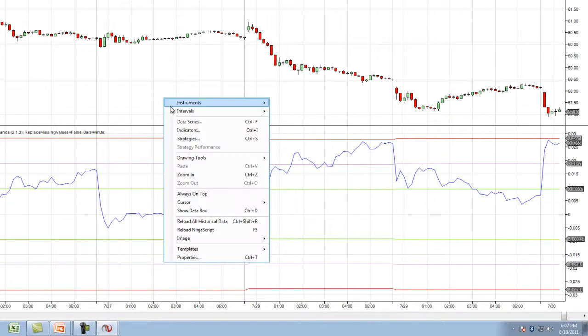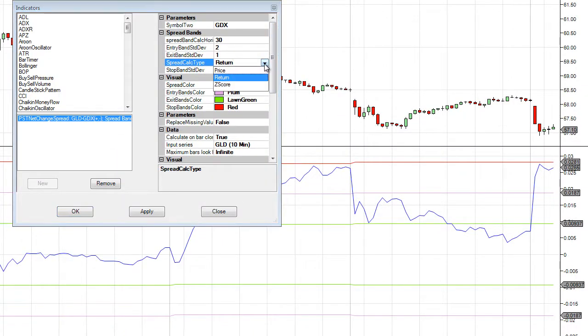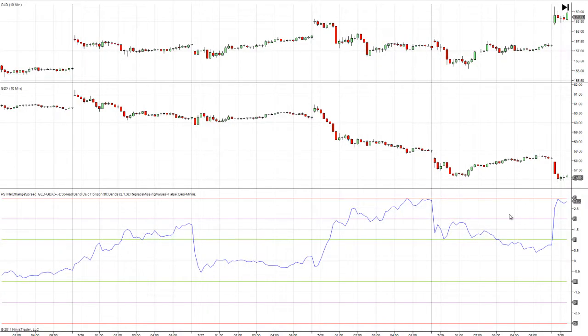So let's have a look at the display options for this spread. Return, as we've seen, is specifying the return of instrument 1 relative to the return of instrument 2. The spread can also be displayed as a raw price differential, or it can be displayed as a Z-score. What the Z-score shows is the movement of the spread in units of standard deviation. So it's a fully normalized way to view the spread. And you can see that here, the standard deviation bars become horizontal, and the spread is normalized in terms of that standard deviation.